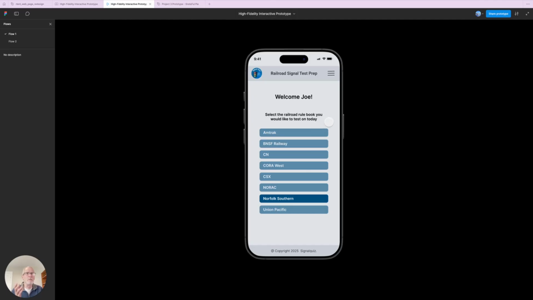This was the biggest design decision right here. Instead of going through over 40 tests to try to figure out where you want, Joe can now just go right to, or Stacy as well, can go right to Norfolk Southern and go there. You don't have to scroll. There's no scrolling involved, just a click.